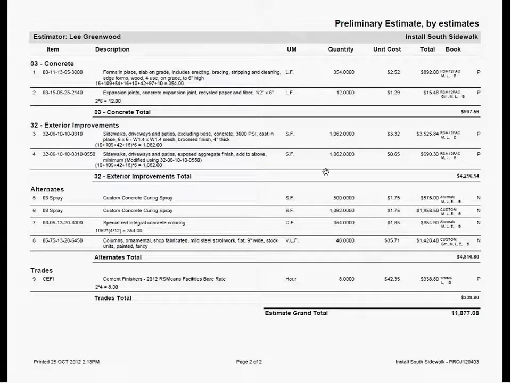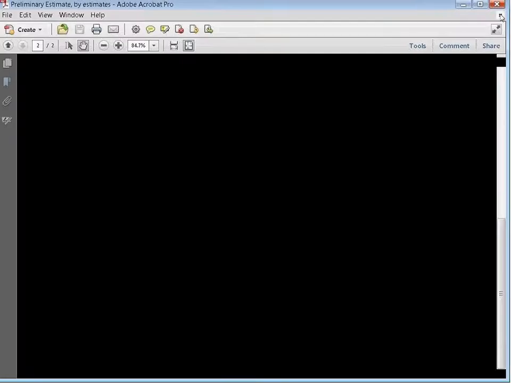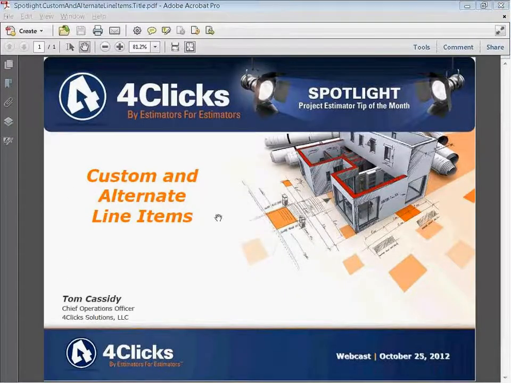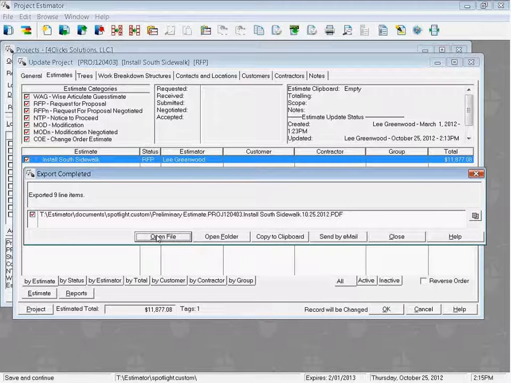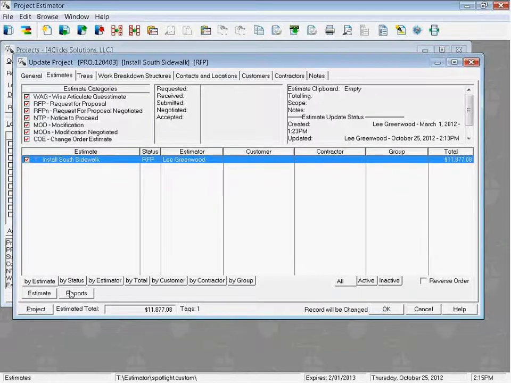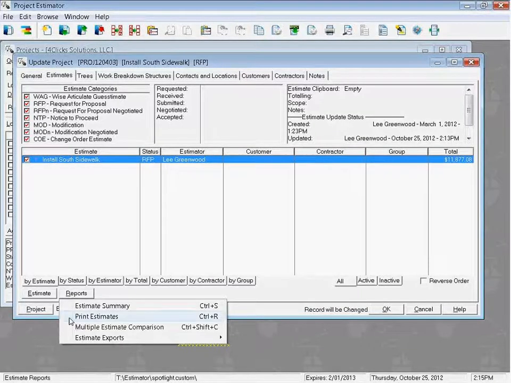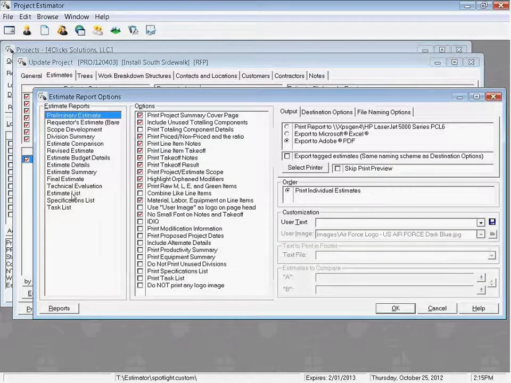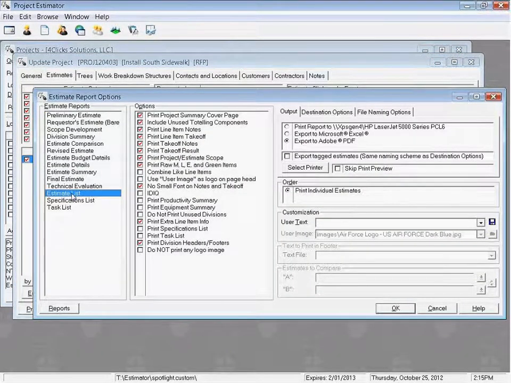So let's run this one more time. Let's close this down. And instead of running a preliminary estimate, let's go to reports and print estimates, and do an estimate list. So now we don't care if it's priced or non-priced. The job that we're doing doesn't have a unit price book, no pre-priced line items at all. We just need to estimate.